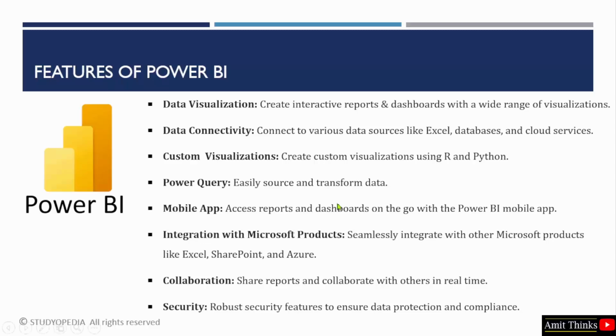In Power Query, you can source and transform the data. That means fix the missing values, you can fix the duplicate values. If there is an incorrect value, you can easily fix it. It also has a mobile app, so you can easily access the reports and dashboards you created using the official mobile app.